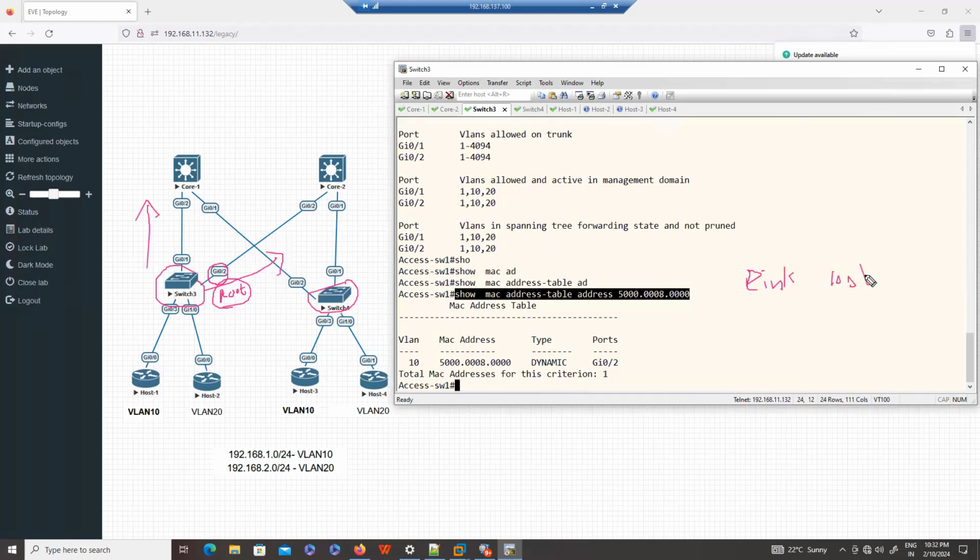Cost is a numeric value. For example, your FastEthernet has a cost of 19 in STP by default, Gigabit I believe is 4, and 10 Gigabit is 2 by default. This is the default value. Again, we don't depend on the default value. Let me show you this in detail. So let's go to this switch. Understand this: why is this port working as a root?